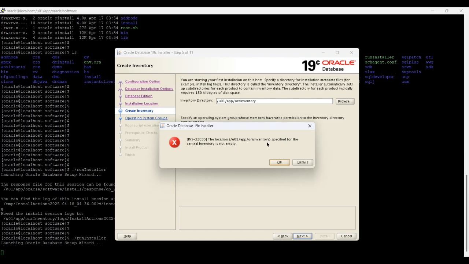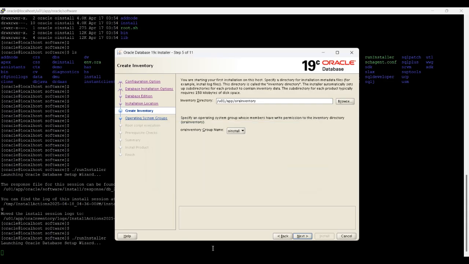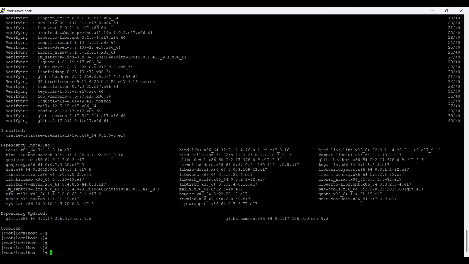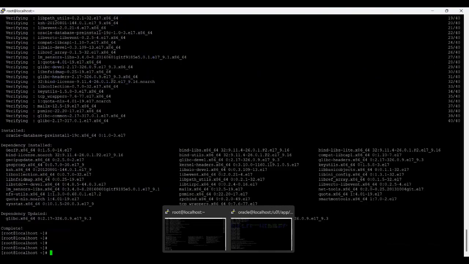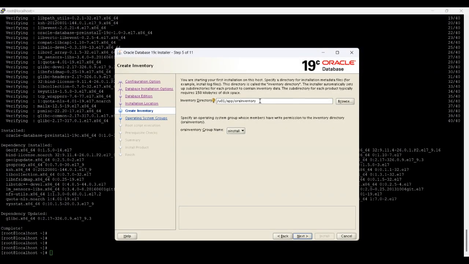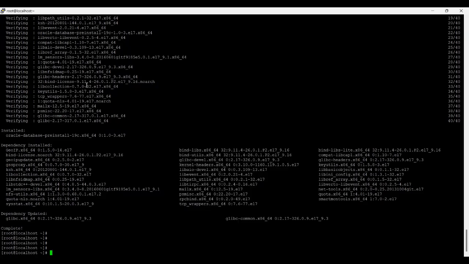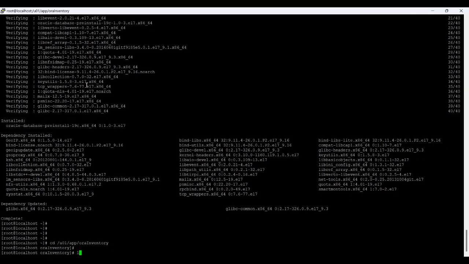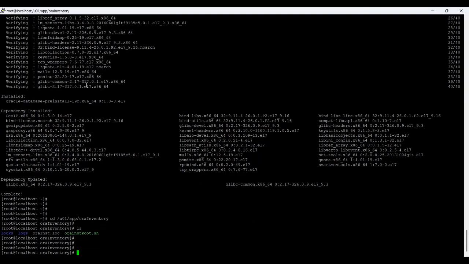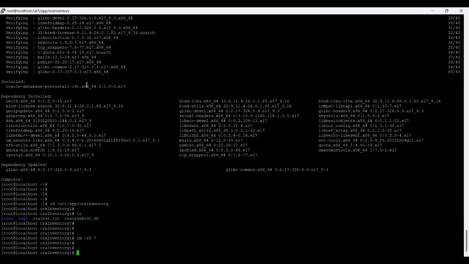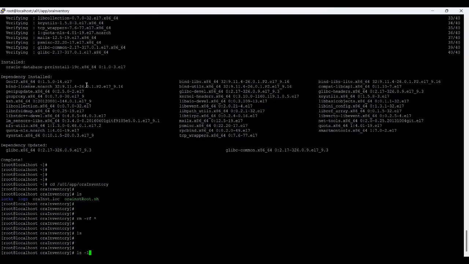Here it is giving an error: the specified central inventory is not empty. I think some file is already in this path, which is why it's giving the error. So I'm going to this path to check. I copy this path and go to it with the root user and check. There are already some files, so we will delete them. Now you can see there is no file.